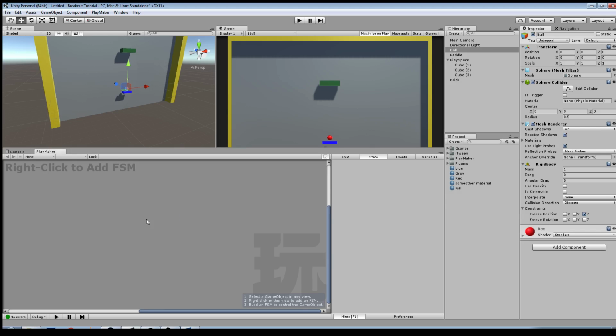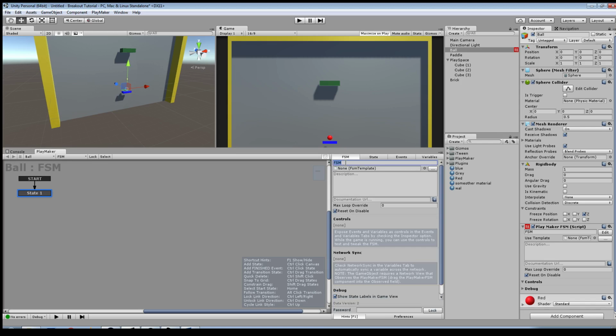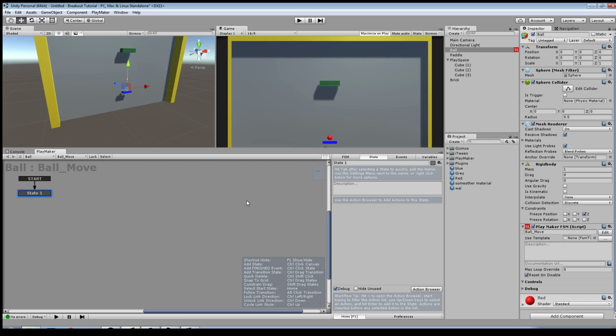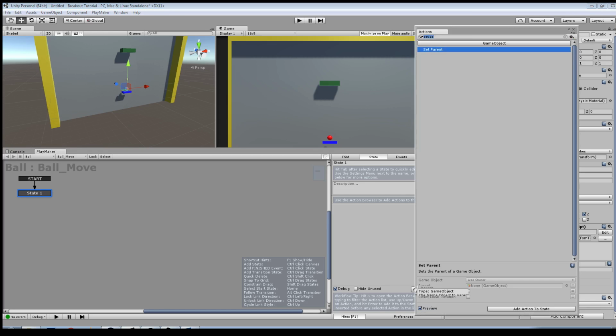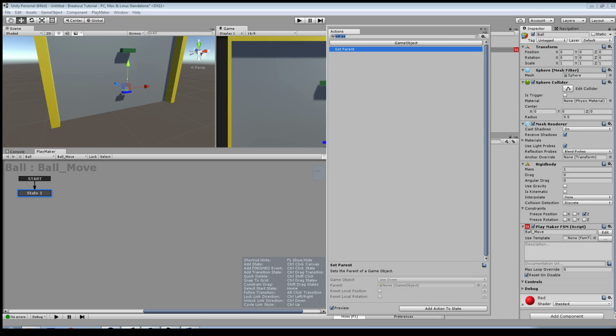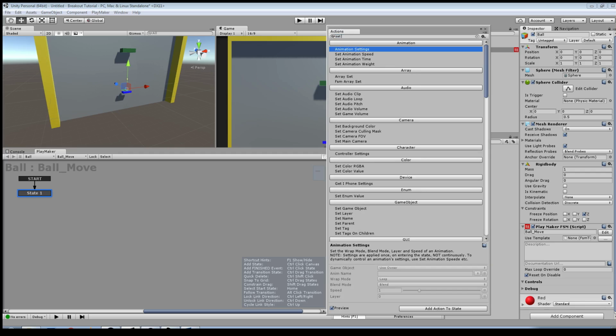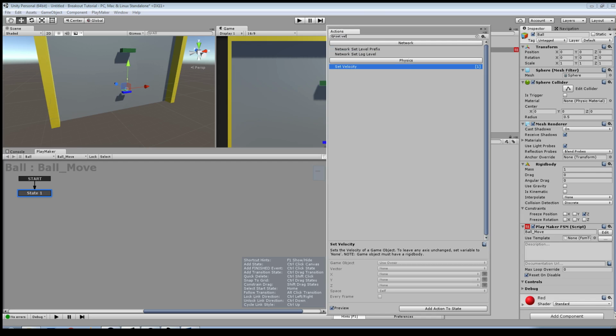Alright, so I'm going to go ahead and add an FSM to this ball. Call the FSM "Ball Move," with caps lock on. Here in state 1 we're just going to set this guy on his way. And because we're using a rigid body, we're going to use set velocity. So we can set the velocity of this guy.